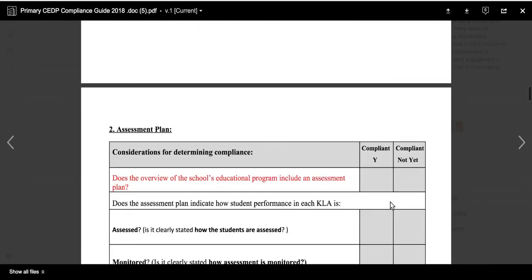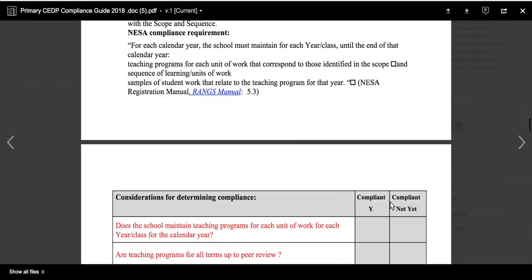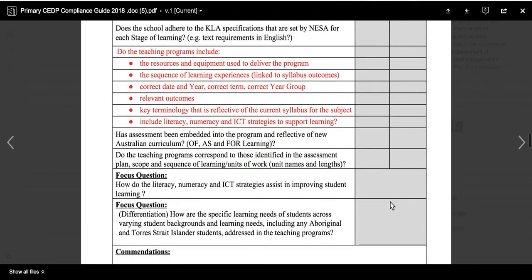For example, in the teaching programs, there is the focus question, how do the literacy, numeracy and ICT strategies assist student learning? So it's not just seeing that they are in the program, but how they are being used. This will not be a determinant of compliance, but will form the commendations and recommendations section to assist schools in planning to improve their teaching and their student engagement in the learning.